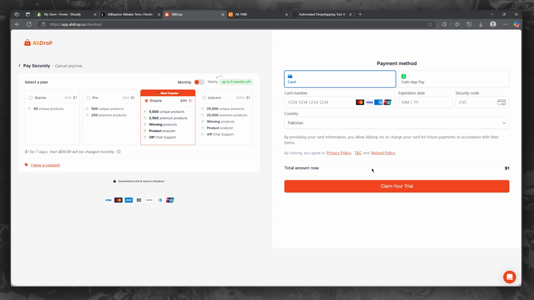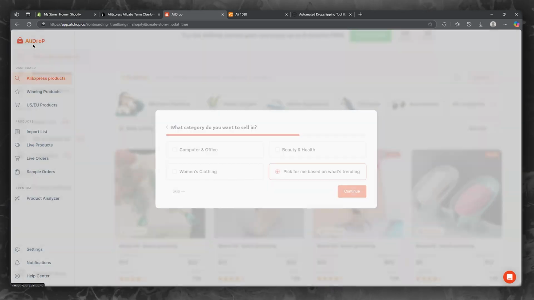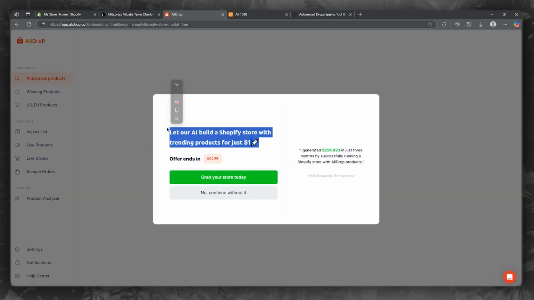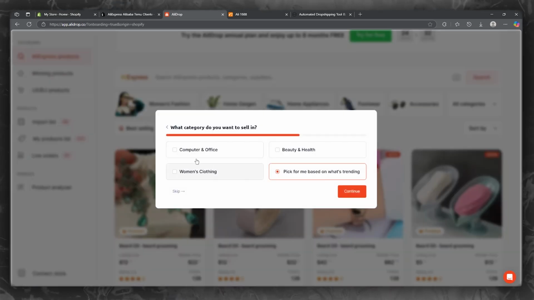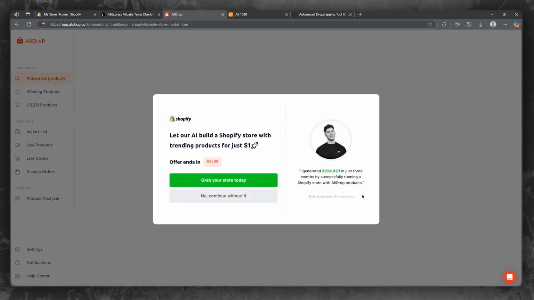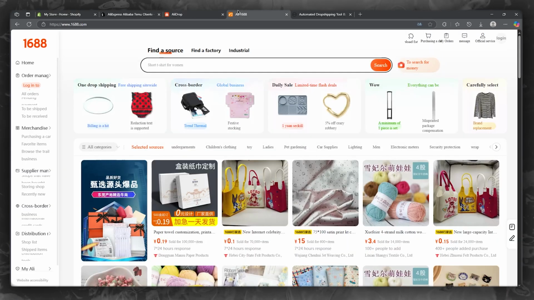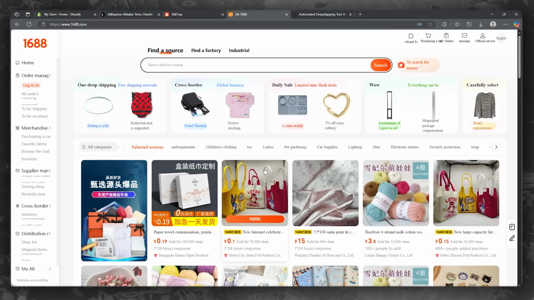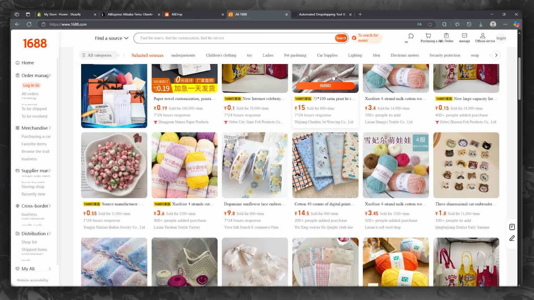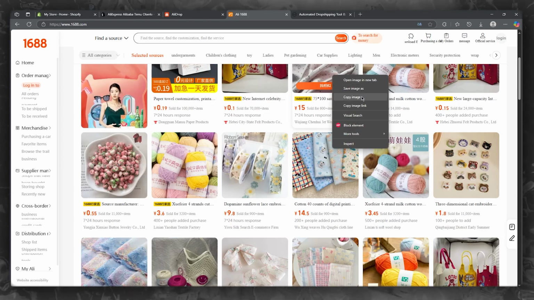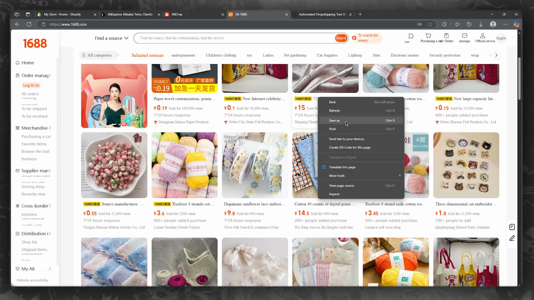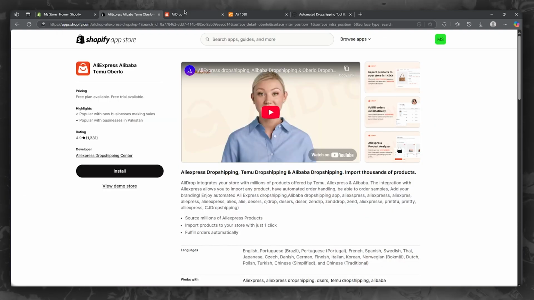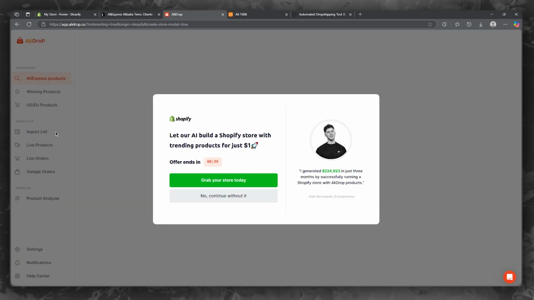Now, over here, it might ask you to charge, but you can easily go ahead and skip this. You don't really need to do this for yourself. So I'm going to go ahead and continue without the different payment details. And once we've done that, you set it all up, and AliDrop basically has all of the products that 1688 has. But even if you don't get them, don't worry. Just go ahead, copy the link of these products. Okay. And once you copy the link, simply come here, go to import list, add the link, and you should get the product right there and then.